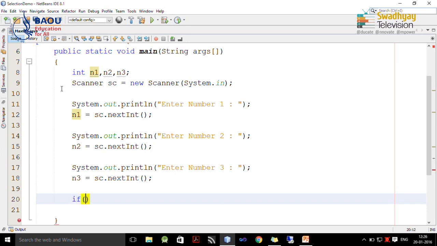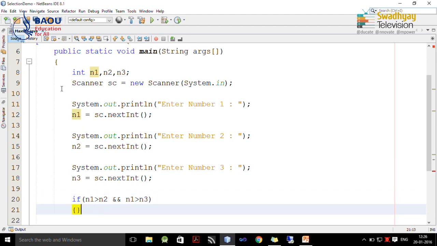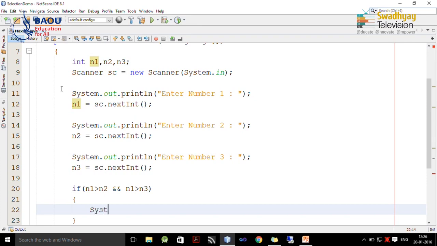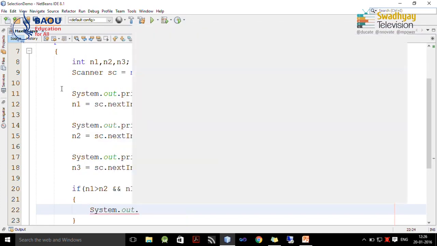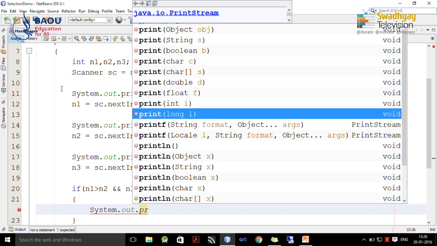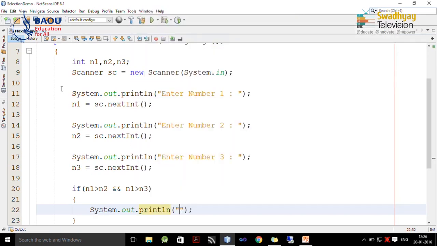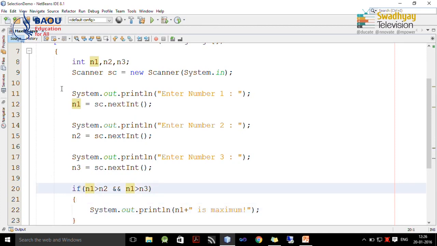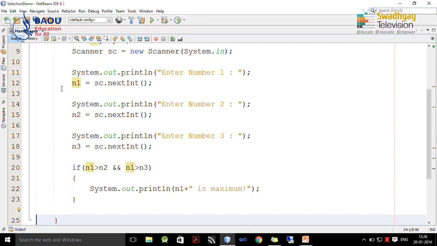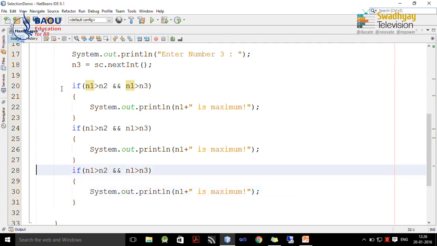So, I write down if n1 is greater than n2 and n1 is greater than n3, it means n1 is maximum. So, I write down system.out.print, and here we print the value of n1 is maximum. So, now I can copy this code and paste it two times.